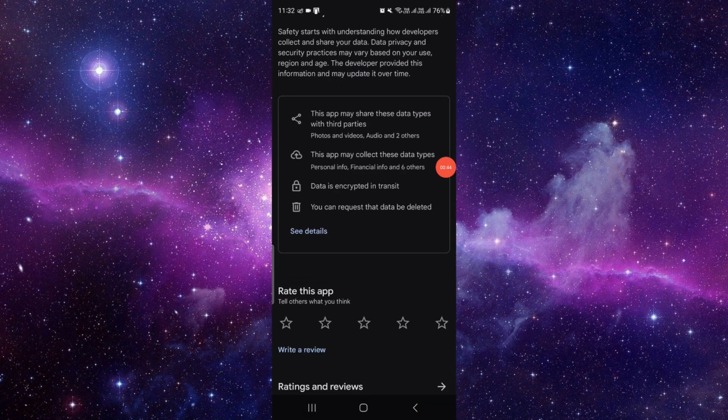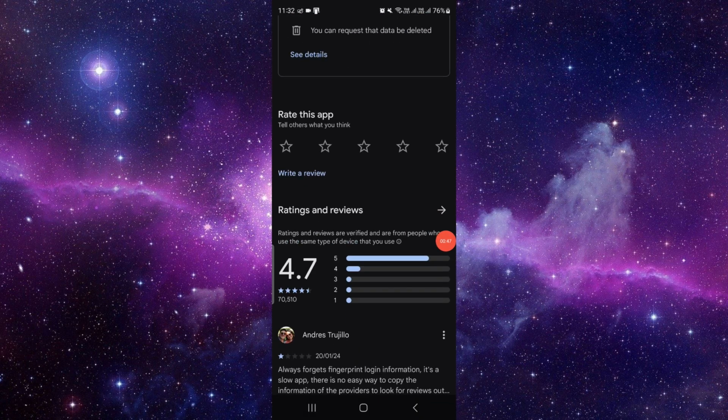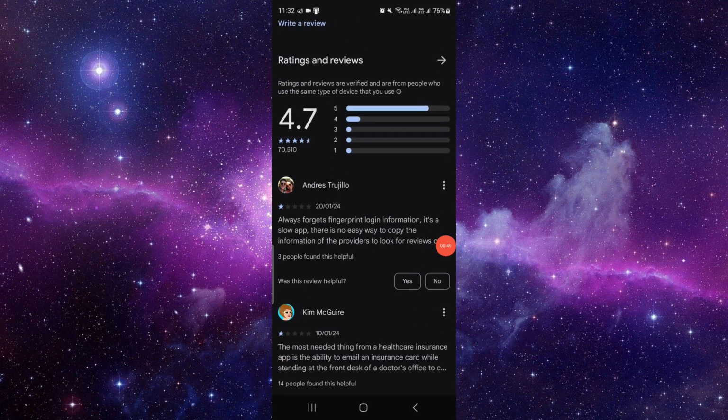If you scroll down, you can also rate this app, and you can see the app rating from here as well. So by this way you can do it.